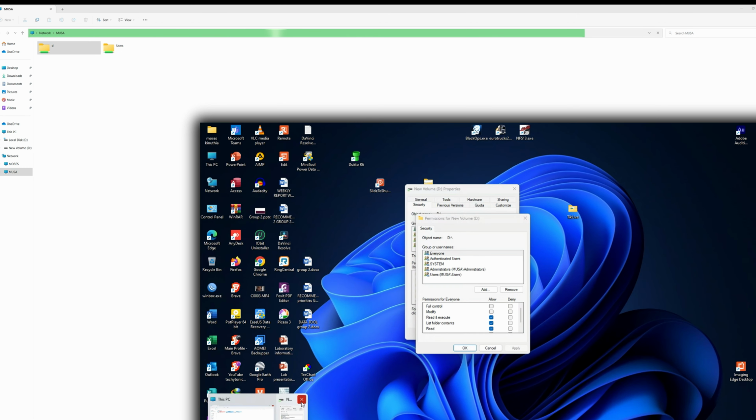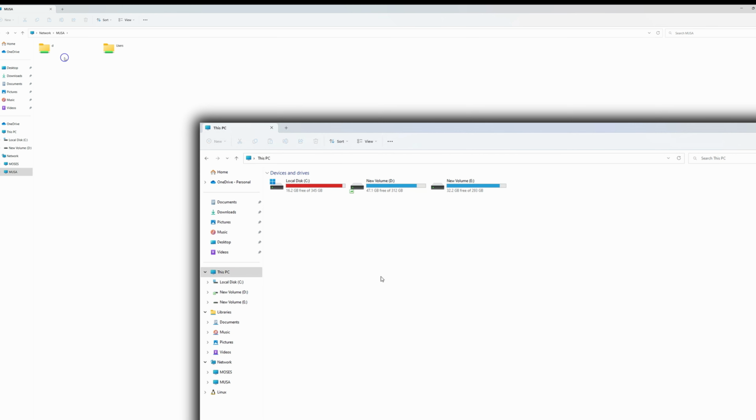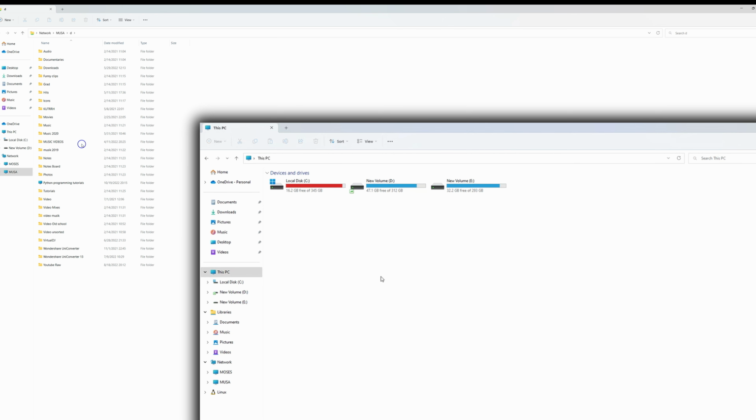So let's close this and go back to our computer and see whether we are going to get the same error. So double click on it, we can access that folder completely well.